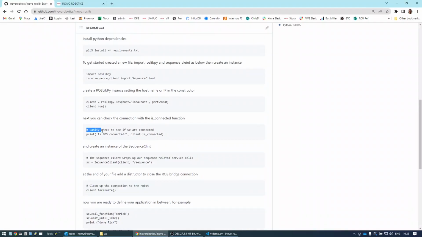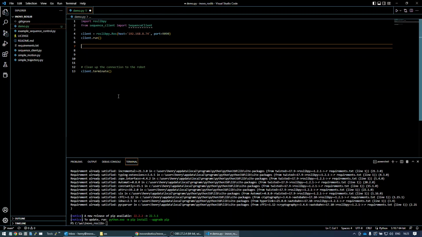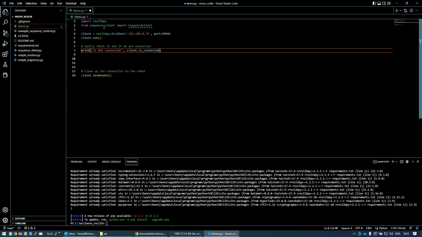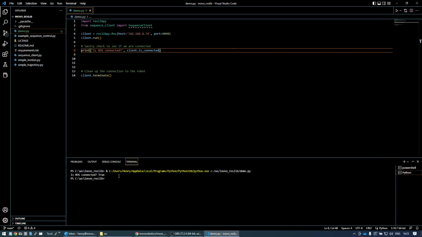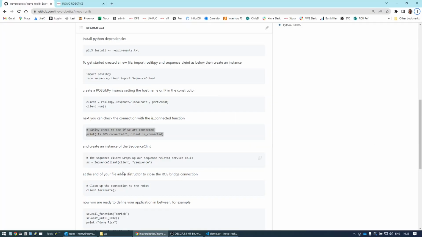And one of the first things we can do is just a quick check to see if the connection worked. So having called the run function, we then can just use the isConnected function to check that. So I've now got this, and if I run this and watch what happens in the terminal, you should see it run and it says is ROS connected, and then it's returned true, which is a great start. So all we've done is opened the connection, checked it's working, and closed it again.